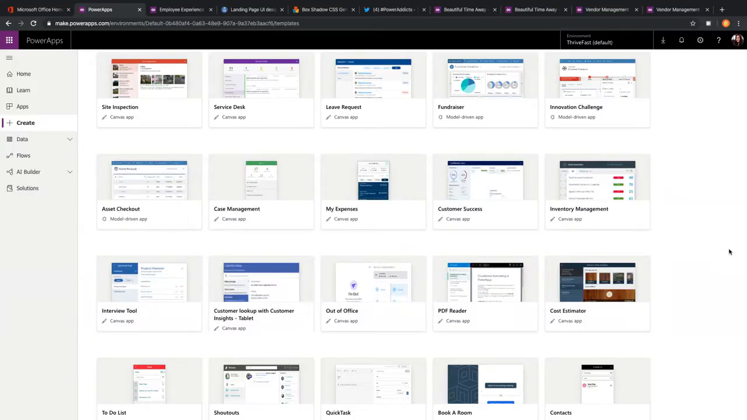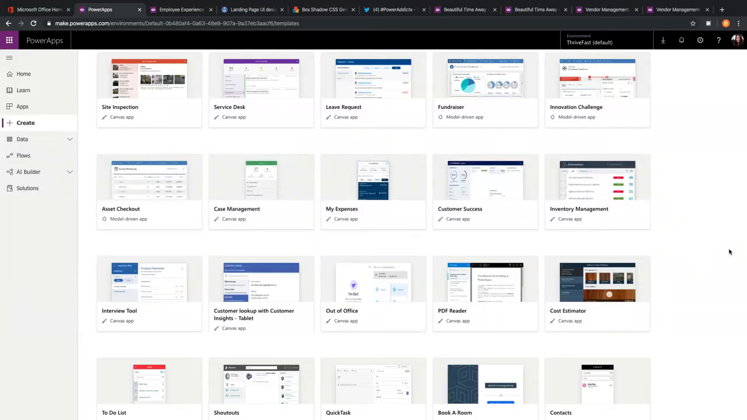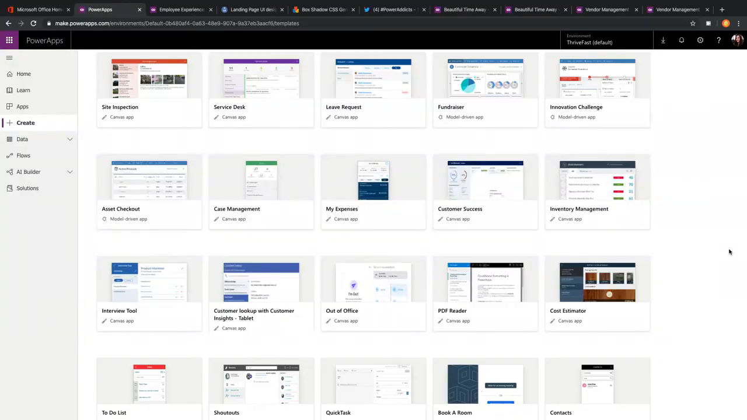Have you guys been to make.powerapps.com and clicked on the Create tab? If you did, you might have scrolled down, and I'll just talk through it if we can't get this figured out, and looked at these different templates available. So this is a great way to see what Microsoft is doing with their templates. How are they building their apps and working through it? So explore those templates and look through.